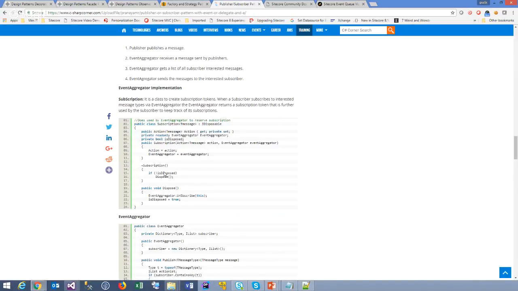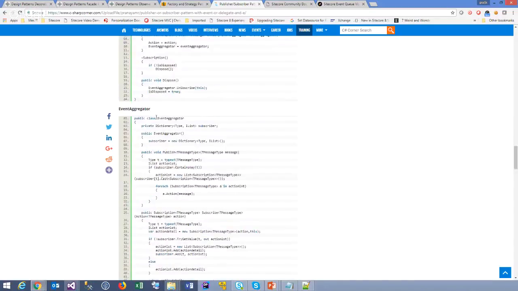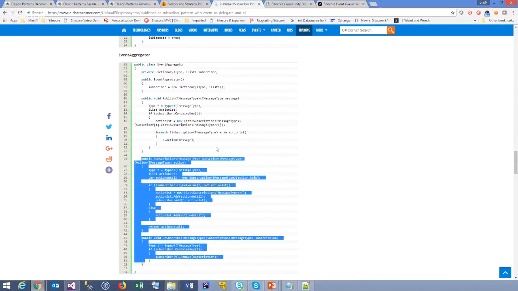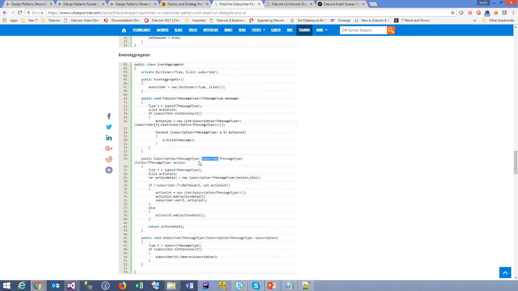So in event aggregator, this is the subscription class, and this is how an event aggregator looks in a normal way, not the Sitecore one. In that one, there is a subscribe method, where all the subscribers who want to subscribe to that message subscribe using this method, which takes the type they want to subscribe to, and which action will be performed. So this maps the type to the action they need to perform.